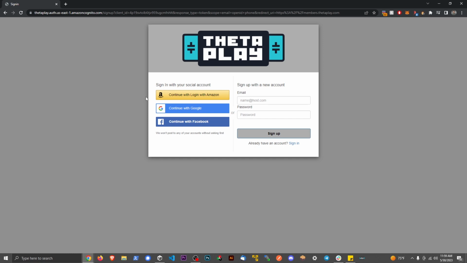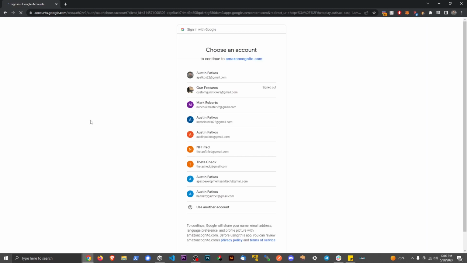Now, one of the cool features that we integrated into ThetaPlay is the ability to log in and log out using different social sign-ins here. You do have the option to use a traditional username and password, but we found it much easier for the user to sign in with their social media accounts. I'm going to go ahead and use one of my Google accounts, and then from here, I'm going to link up my email account.